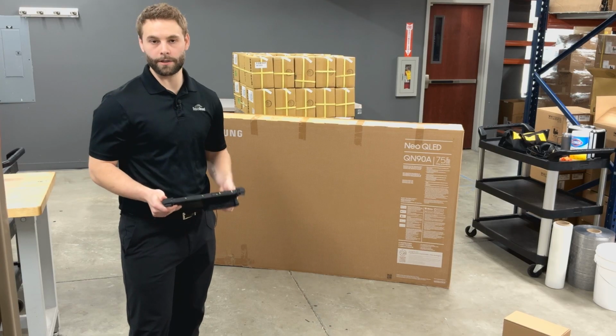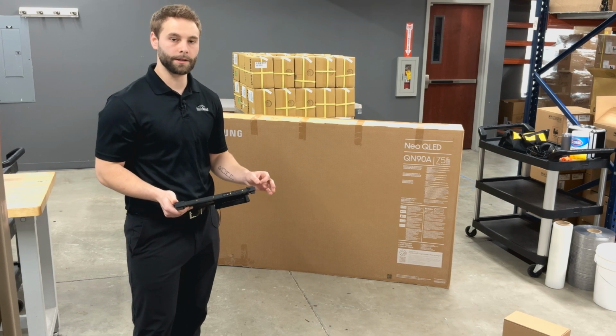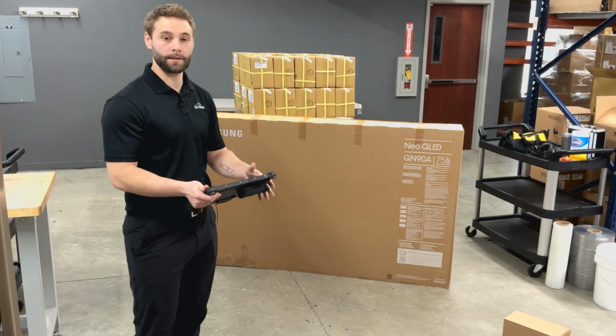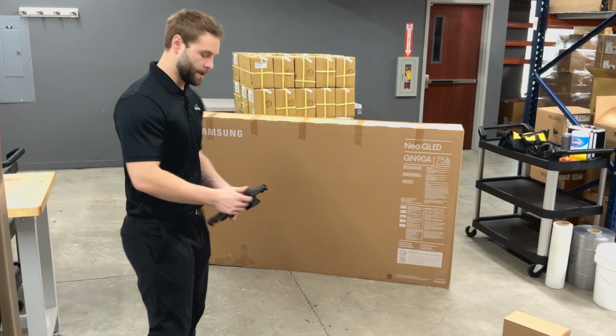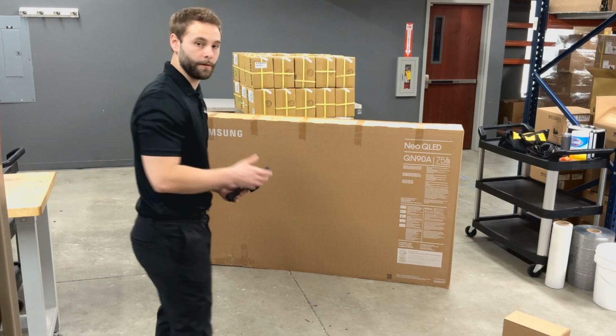We'll now capture the dimensions of a large box. To begin this process, we'll aim the center crosshairs at the center of the box. In this case, it's a bit lower and we want to fill the screen with the box, so we'll orient the tablet a bit low, allowing the system to capture the first step of the two-step method.